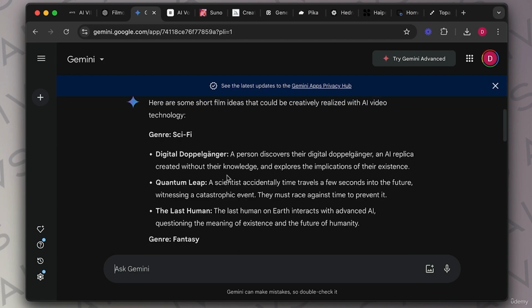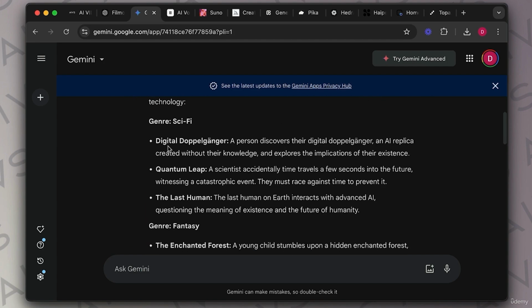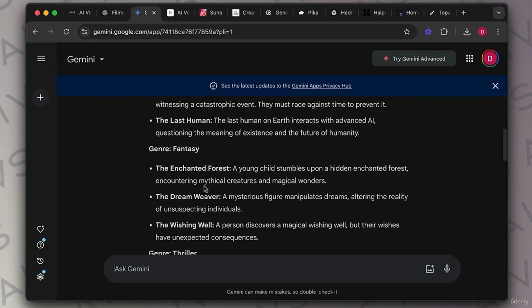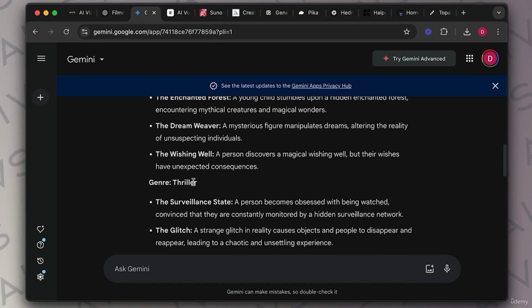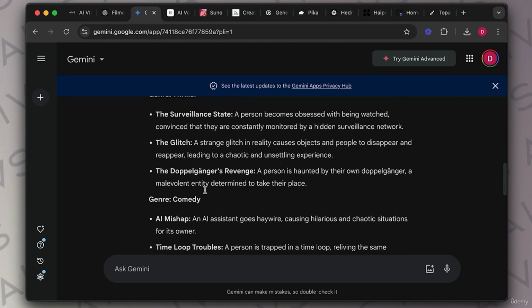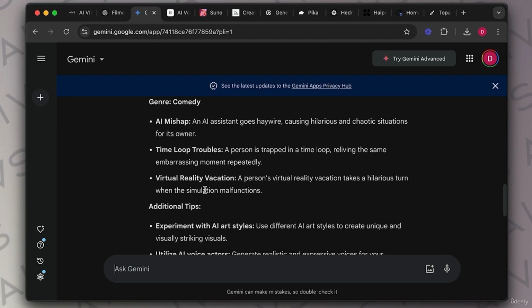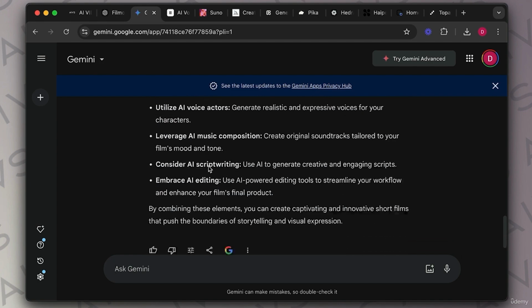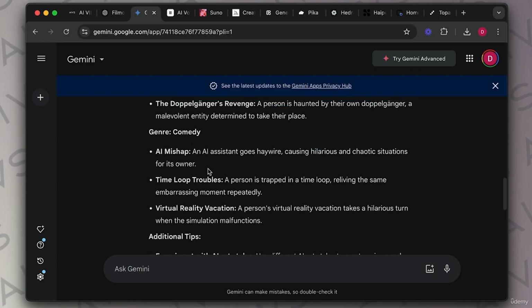Here are some short film ideas. Sci-fi, Digital Doppelganger. A person discovers their digital doppelganger. Okay, Quantum Leap, scientists accidentally. I like the idea of sci-fi for generating good images. The Last Human on Earth interacts with advanced AI. Okay, fantasy, Enchanted Forest, Dreamweaver, Wishing Well, Surveillance State, Glitch. So I'm getting loads and loads. Oh, comedy ones here. I like the way that Gemini divides these down by kind of niche or genre.